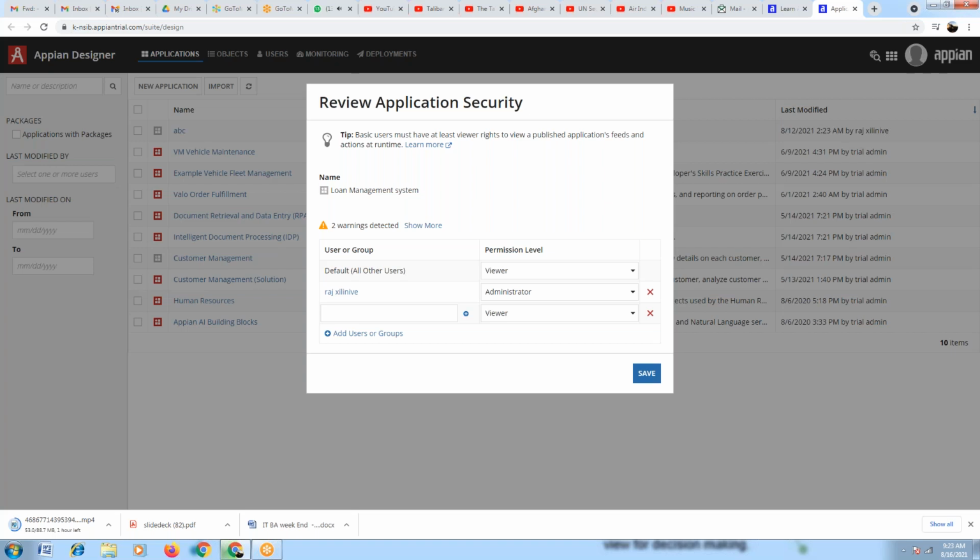Yeah, so you mean to say we are now giving viewer access to administrators. We are not giving viewer access to administrators. Whoever the users are, for them we are giving the viewer option. Okay, understood, right?